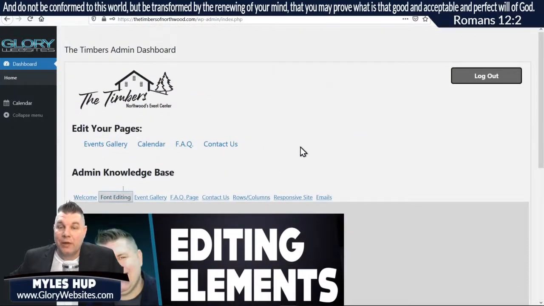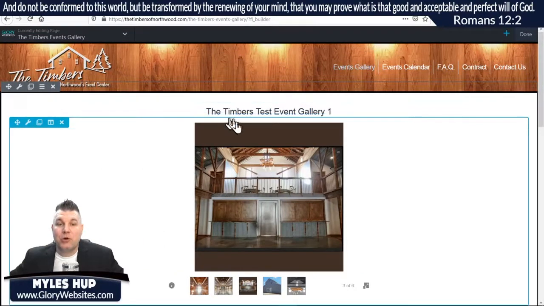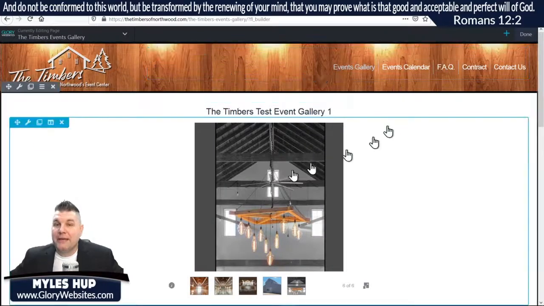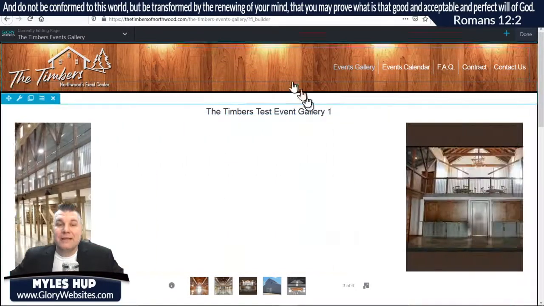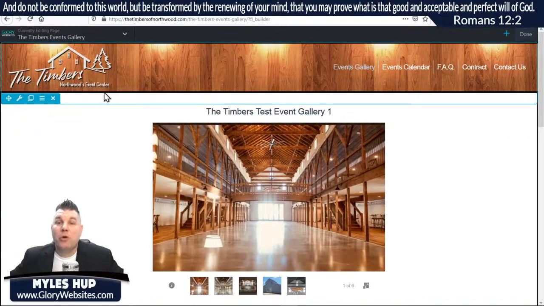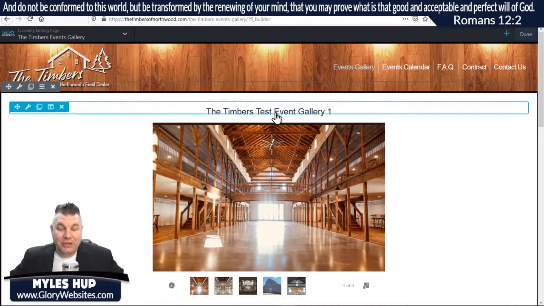So let me show you around the page editor. Okay, so we'll start off by going into the events gallery. Now this is the front end editor that is programmed on Glory websites for you to use. Everything in here is customizable. You'll see as I scroll around all these different boxes that pop up. Now I won't go into a lot of tech talk because I know many of you are beginners and you just need to know how to get started and navigate around to change some things.